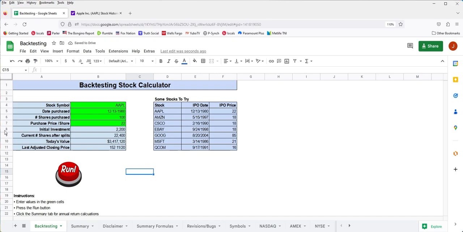Alrighty, so with the backtesting tool, once you hit this run button, I download both the historical prices, for the dates starting when you purchased through the last trading day. And also I download the splits and then apply them so that the number you see here is split adjusted.